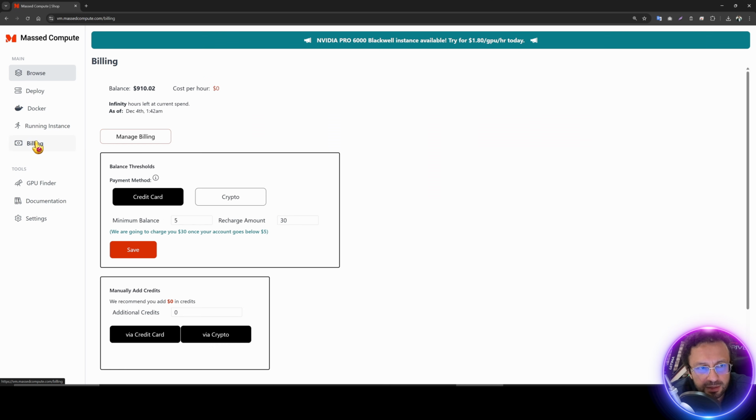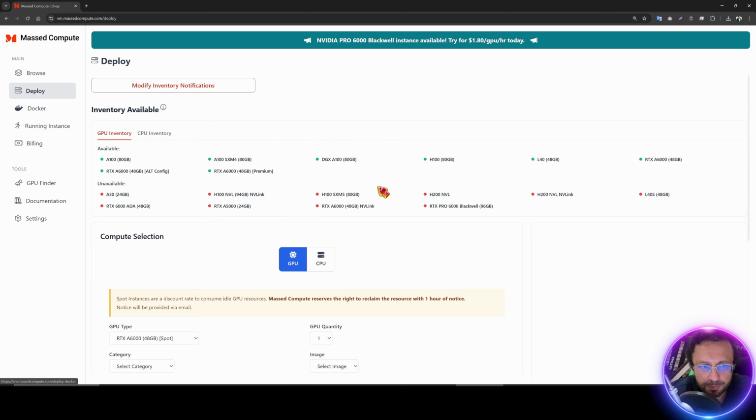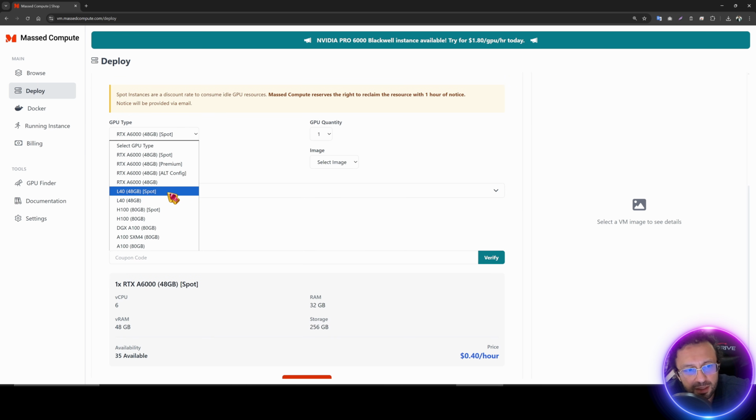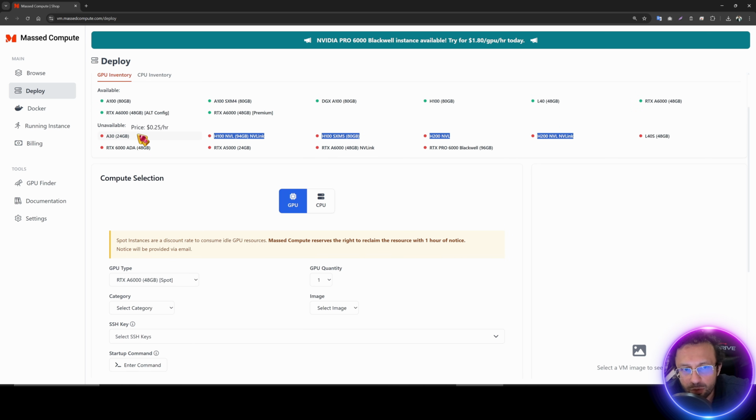Go back to billing and add some credits. Once you have the credits, go to deploy. For Z image turbo version, my recommended GPU is L40S. But you see all of them is currently occupied and they are hopefully going to add new GPUs soon, they told me.